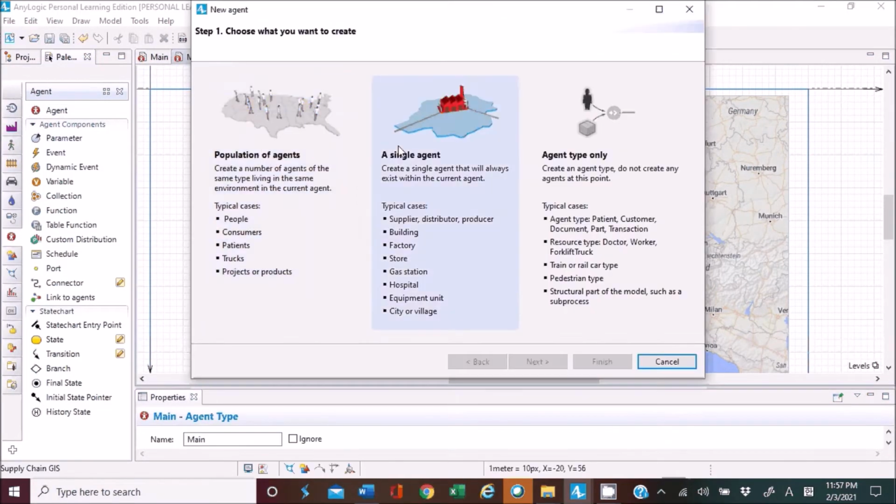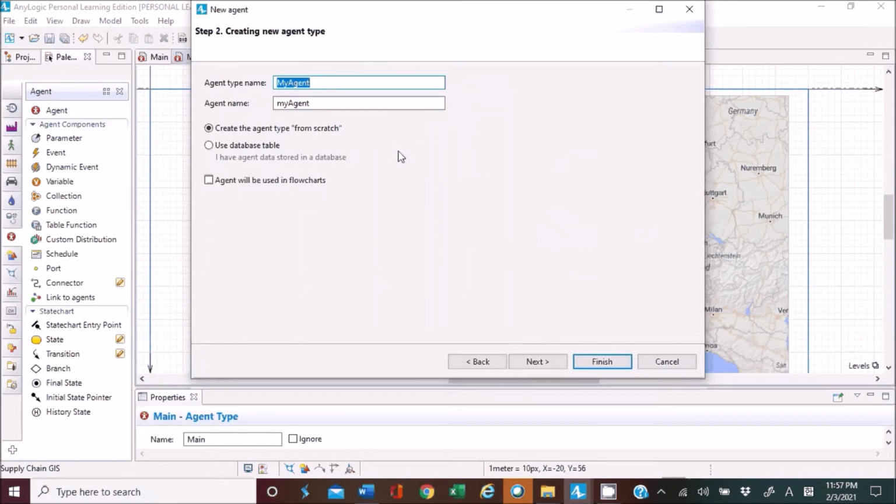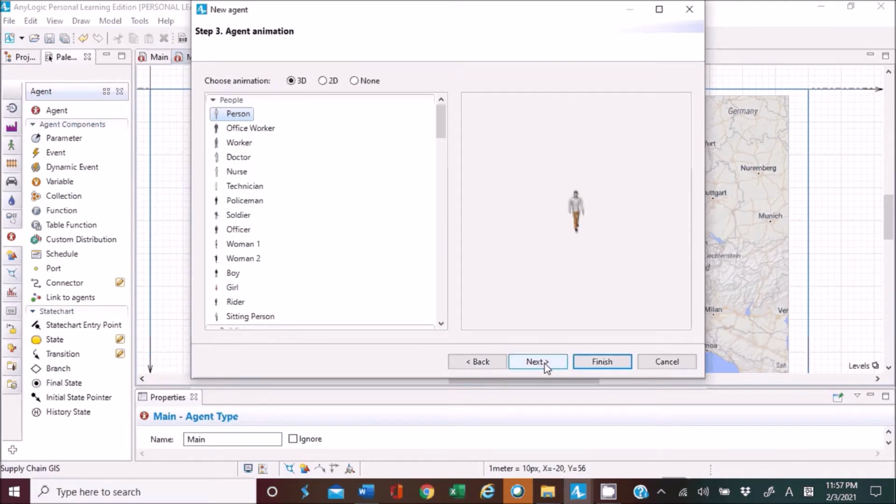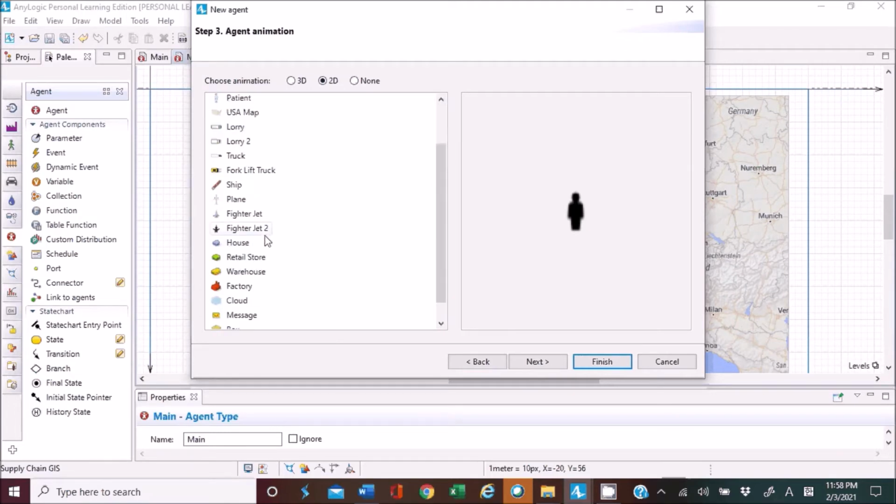Okay, initially you can select the single agent. We have 3 different types of agent, but let's choose a single agent. And the name of the single agent is what? Distributor. Okay, and then click next. So we are going to use 2D, but if you want, you can use 3D, but let's use 2D. Okay, and here we have warehouse, and click finish.